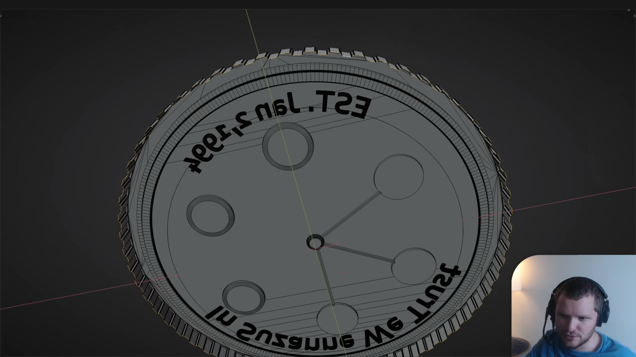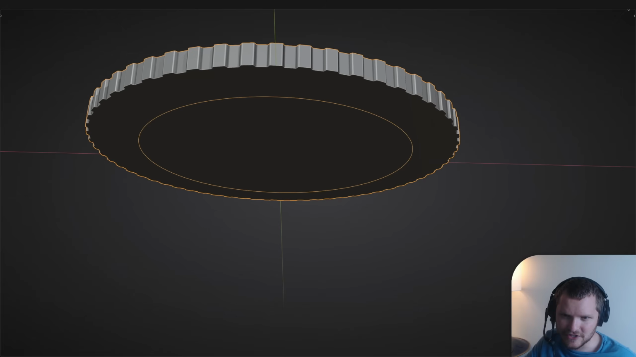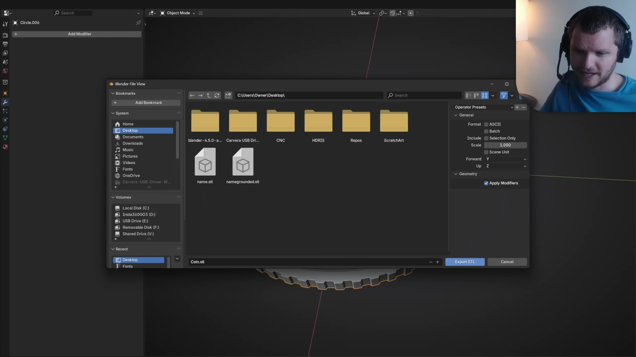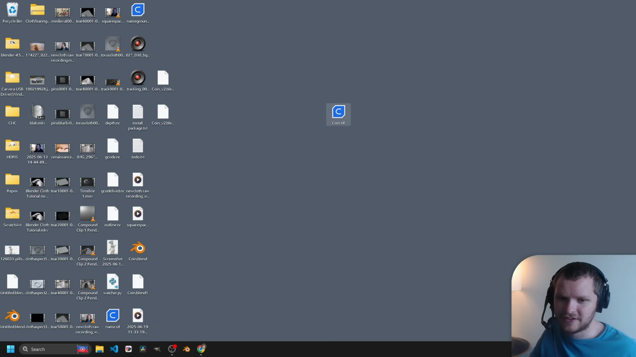Alt-click to select this loop over here, F to fill, and now it's a solid coin. We're good to go. I'm going to export STL, so this is going to be my coin. Click export, and you literally don't need to do anything else. You have your STL, and now we pop into the software.